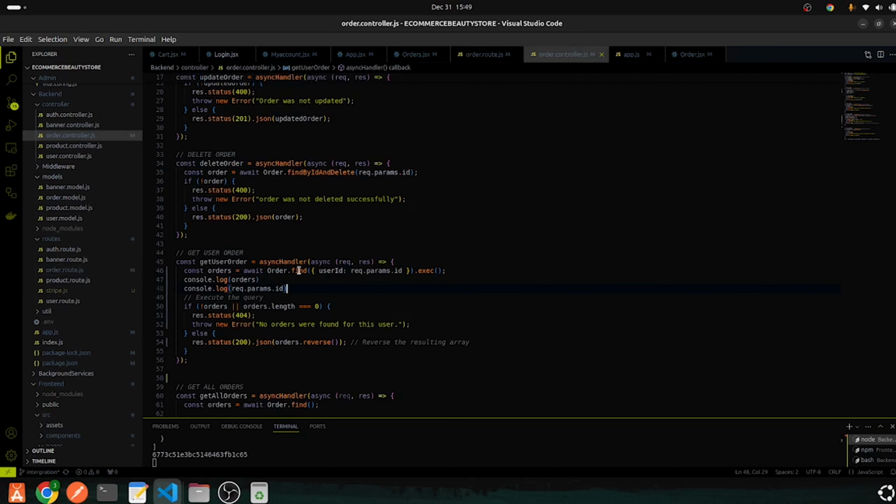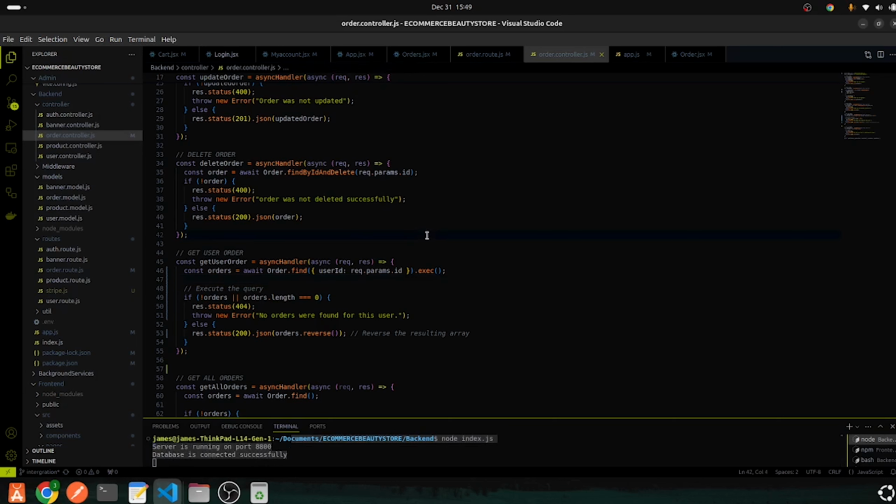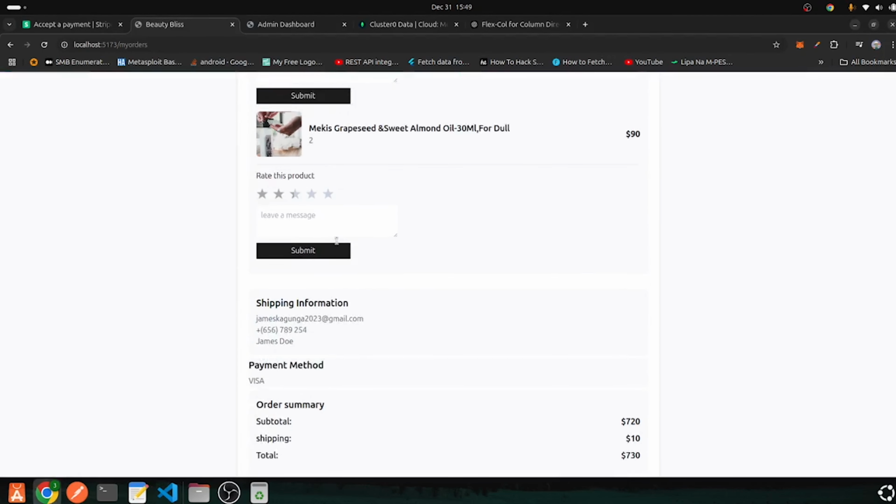So here I'm going to remove these two console logs, and then I'm going to save this. I'm going to restart again. You can see the server is running on this port, and the database is connected successfully. So now we are able to get the order, but now we need to display the products.